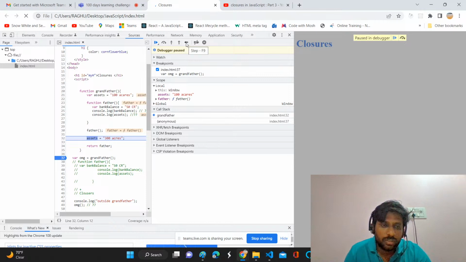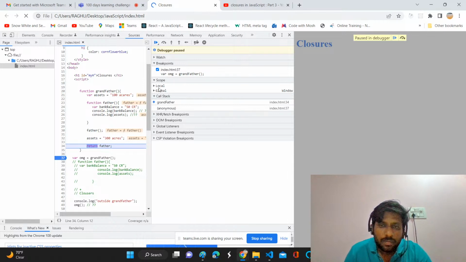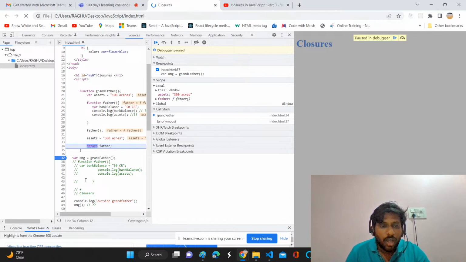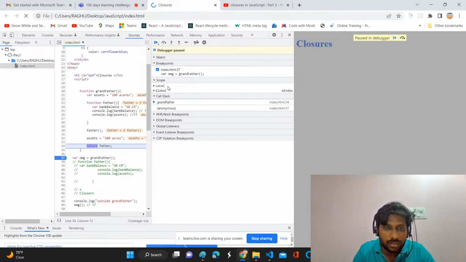And now we are going to execute this statement. Then what will happen? This assets information is changed from 100 acres to 300 acres. Right now this is there in the grandfather's function local scope. Now you are returning at line number 34. But by the time you are returning that father, the value in the memory has already changed. So whenever it is returning, at that time it will form a closure again. If you see, the closure is gone right now.